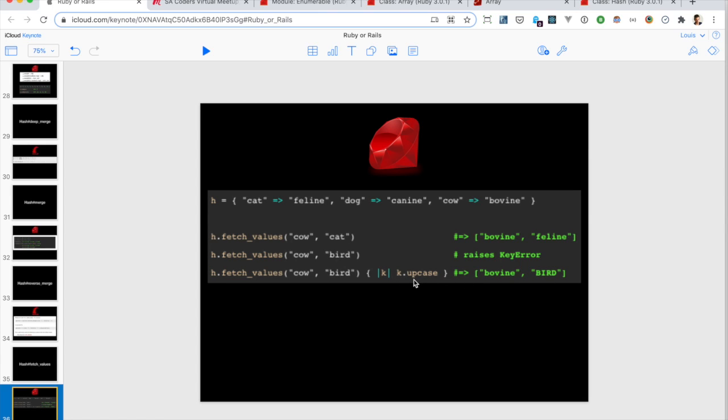I'm a little confused, this one's not upcased. Yeah, it's bovine. That's confusing to me, but I guess that's the way it works. If it finds it, it returns it. If it doesn't, it's like a default block.